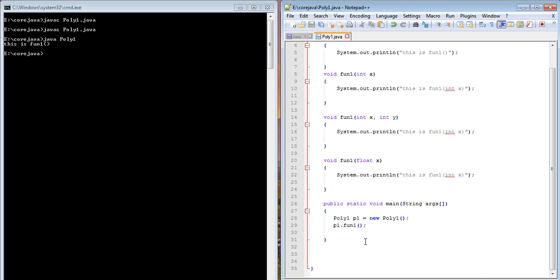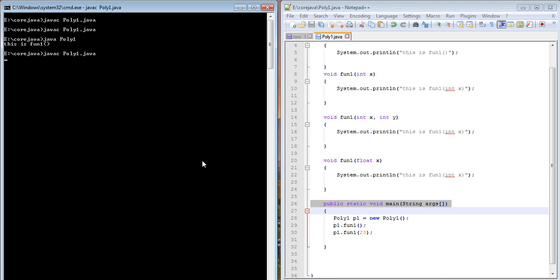Okay, so the next one is, if you want to call the function1 which is going to accept an integer as an argument, obviously we need to pass some integer value, right? That means p1.function1, and here I will pass some integer, 23. Let me save the program and come here and compile the program. Compile this with javac and execute the program. See, it has executed function1 which is going to accept an integer as an argument.